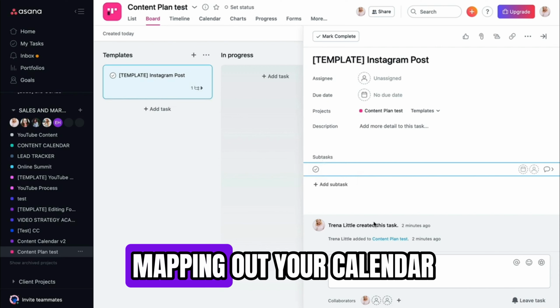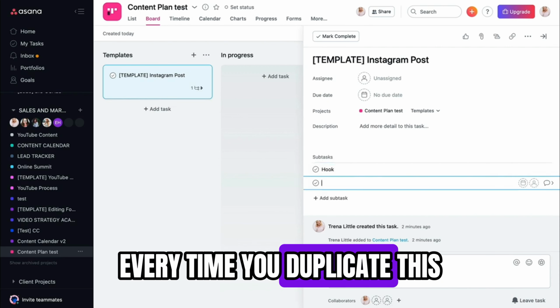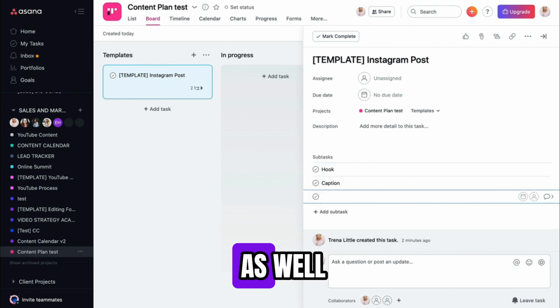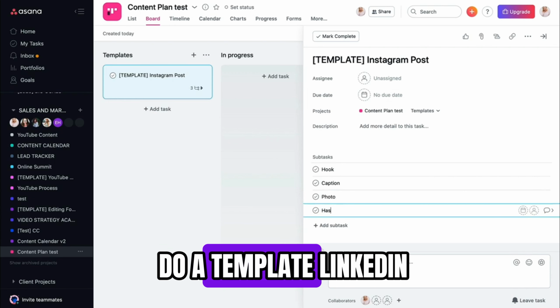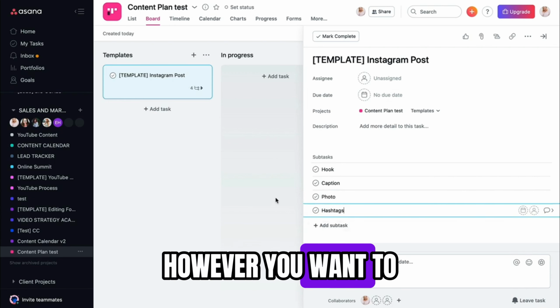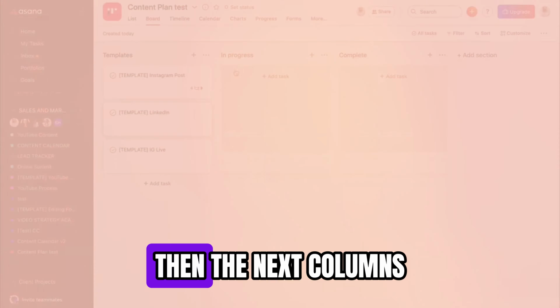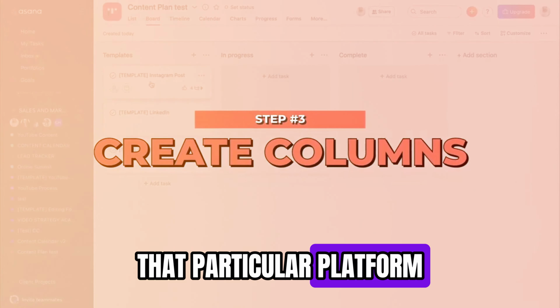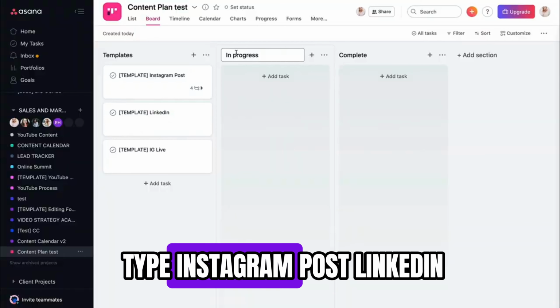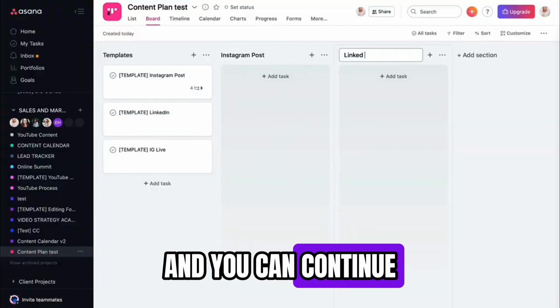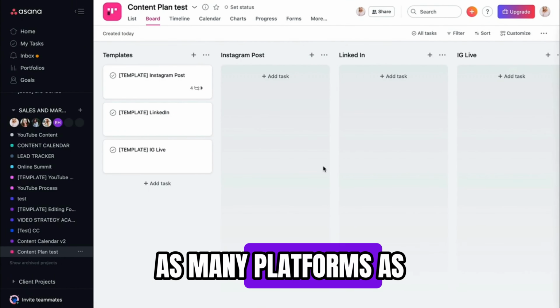So when you start mapping out your calendar, every time you duplicate this, all of those subtasks would be in there as well. So maybe you also do a template for LinkedIn or IG Live, however you want to do that. Then the next columns are going to be that particular platform. So we're going to type Instagram post, LinkedIn, IG Live, and you can continue to build this out as you go, as many platforms as you want.